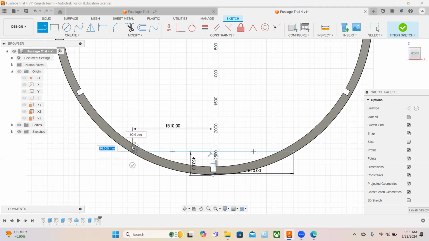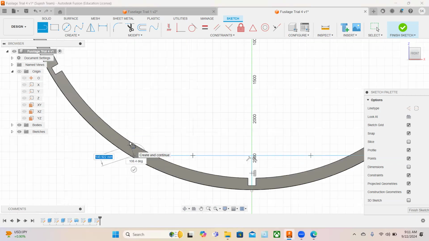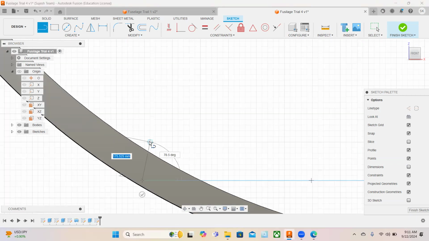You can switch off the dimension. Here you have to cut till it comes out of the structure. So you can keep some 160 or 150 length. So it should come out of the construction, come out of that sketch. Keep it vertically upward with 90-degree angle. Enter.